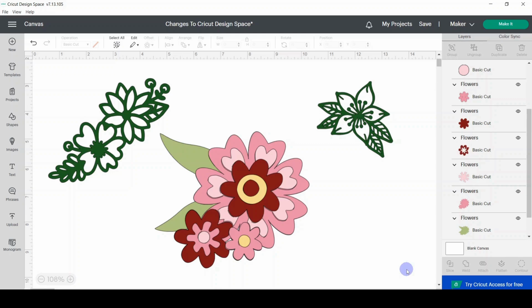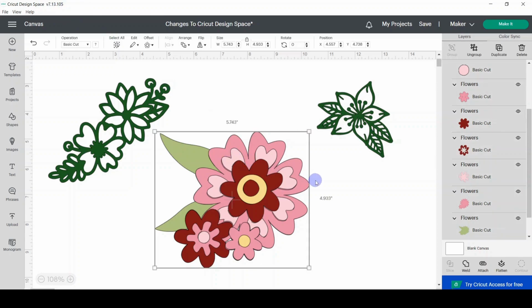Cricut did a lot of changes recently and now we are having version V7.13.105. You may notice the screen is a bit different than my previous tutorials and there are some functions you may need to do in a different way to be able to rotate or resize or delete.